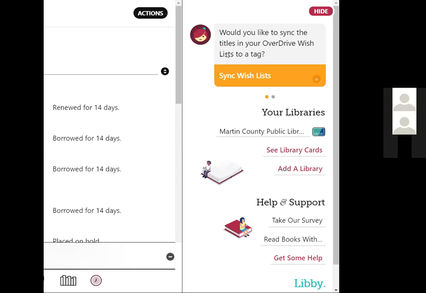So when I clicked that Libby icon, it opened a sidebar here with some options, with some notifications here at the top, and then we'll have some options to update our notifications, settings, and preferences. So right now, because this is the first time that we've logged on to Libby with our device, Libby is asking if we would like to sync the titles in our wish list to a tag. That's not something that I currently have set up in Overdrive. So I am going to swipe to the left on this notification to remove it because this isn't something that I would need to do.